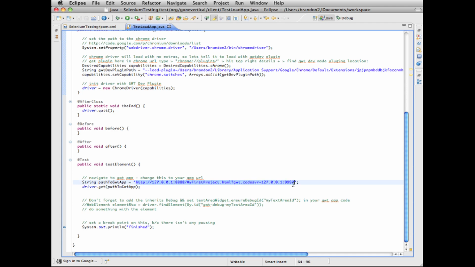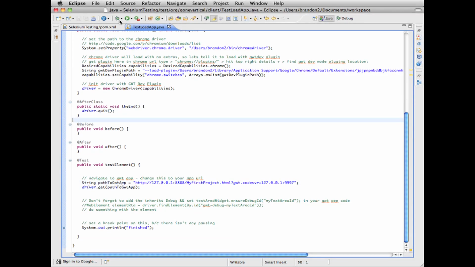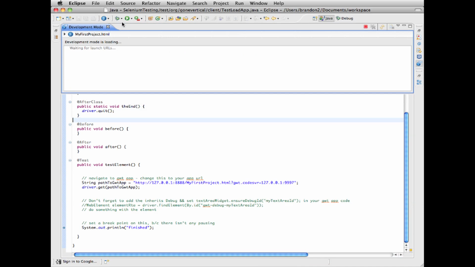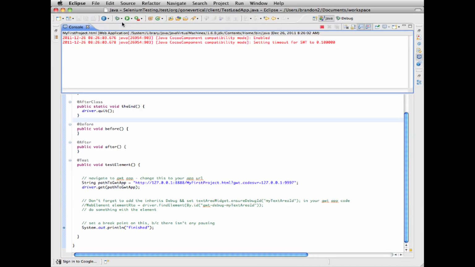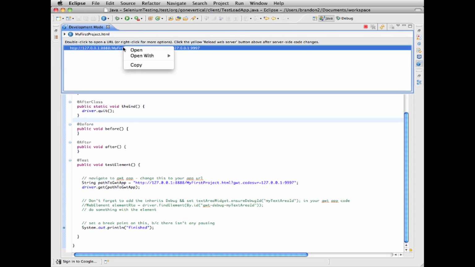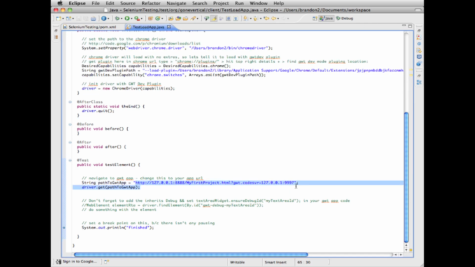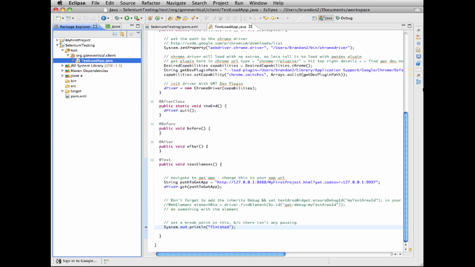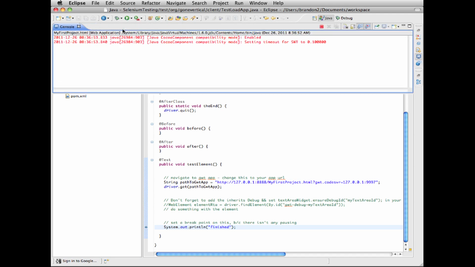Next, we need to change the path to our application. You could do this with any application, but right here we have a Google Web Toolkit. Copy that. This will navigate to the application, loads the Chrome driver, and navigates. Obviously, there's more you can do with Selenium, but this is all about setup.